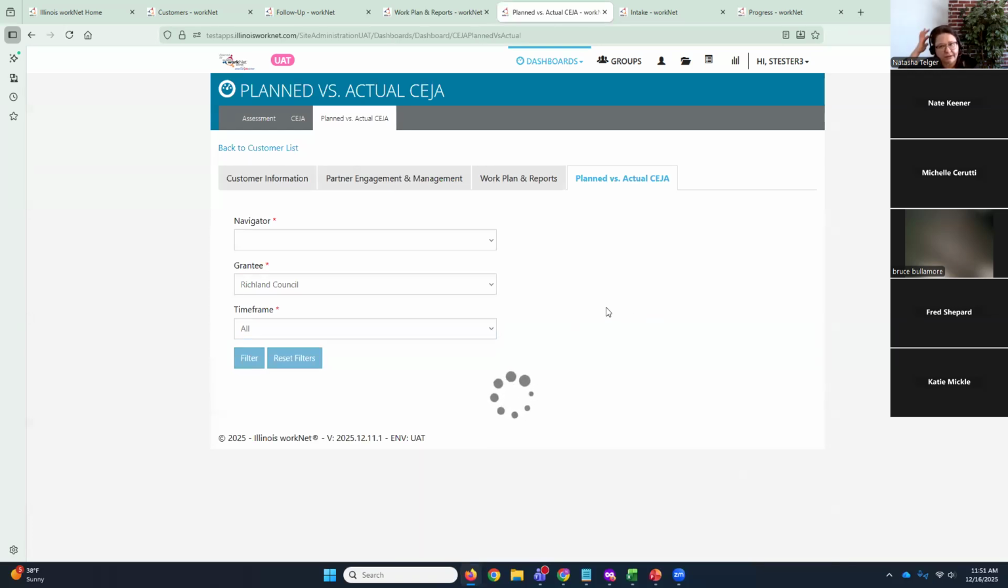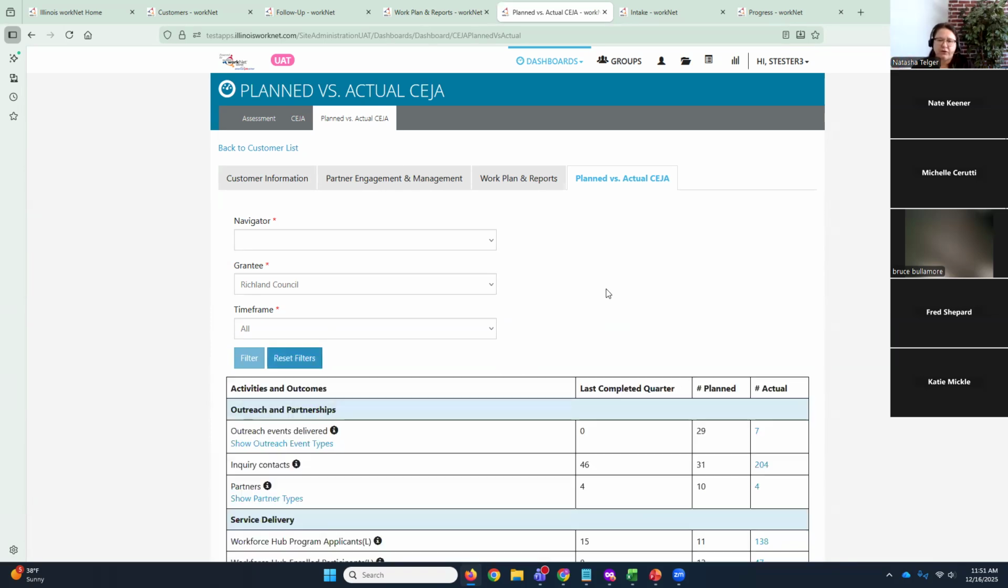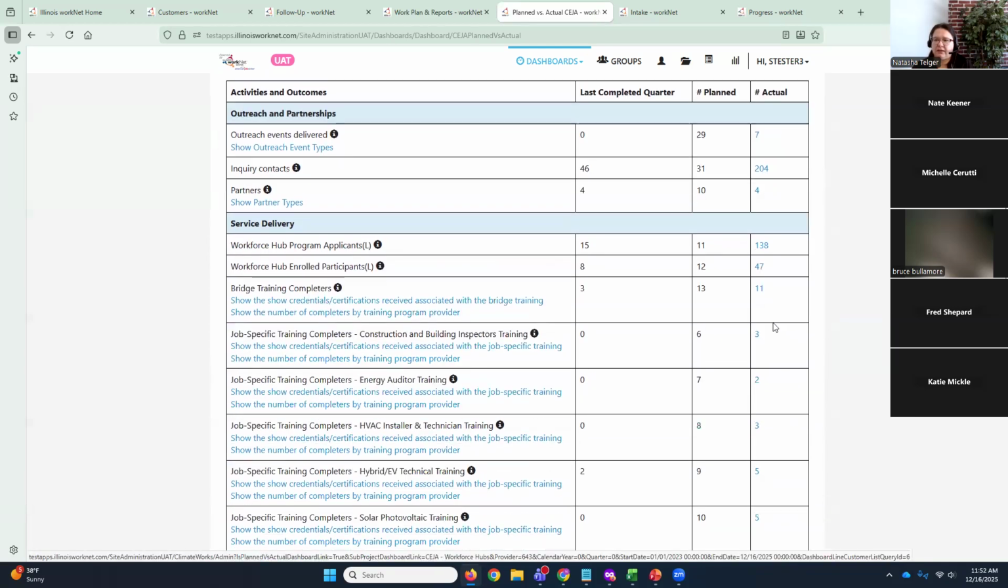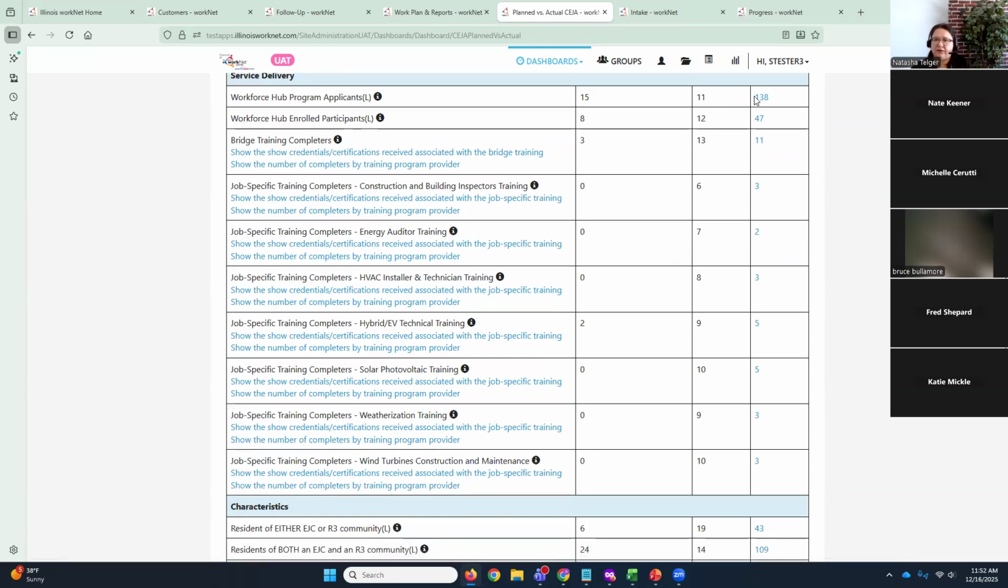This one, sometimes this report takes a little bit of time because it's pulling information from everywhere in the system. This is the plan versus actual dashboard, which is aligned with your work plan. Based on the planned numbers that you have, you can see a column here, and then the actuals list. The actual numbers are based on the data that's in the system. So for this example, you can see we have this number of applicants, this number of people enrolled, this number of people that completed bridge.